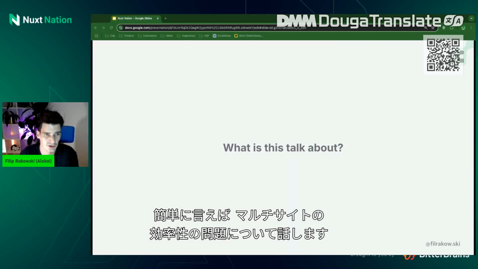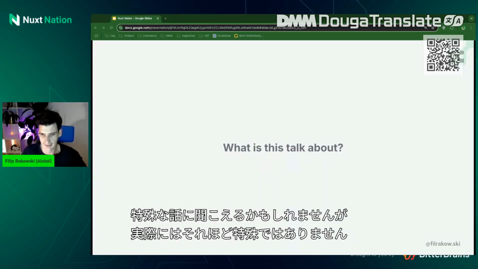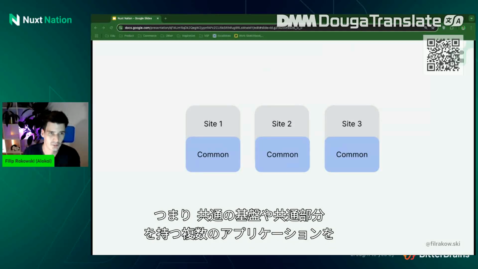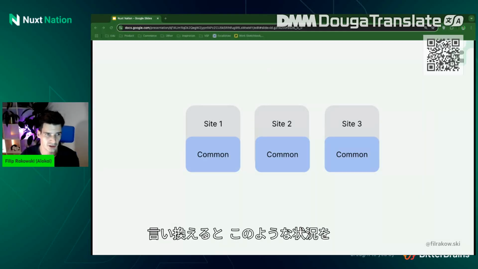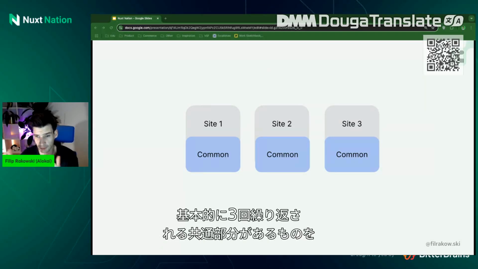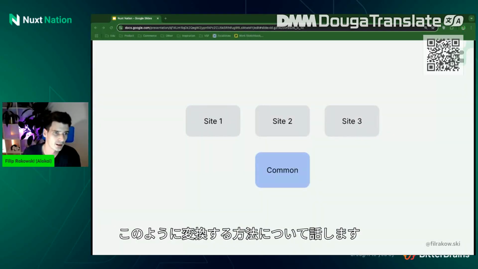In short, we'll be talking about the multi-site efficiency problem. And it may sound exotic, but actually it's not that exotic. In short, we'll be discussing how to efficiently develop multiple applications with some kind of common foundations, like a common part. In other words, we'll be talking about how to turn something like this, where we have a common part repeated 3 times, basically, into this.